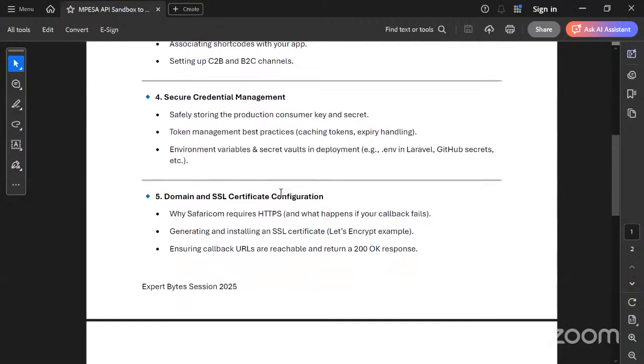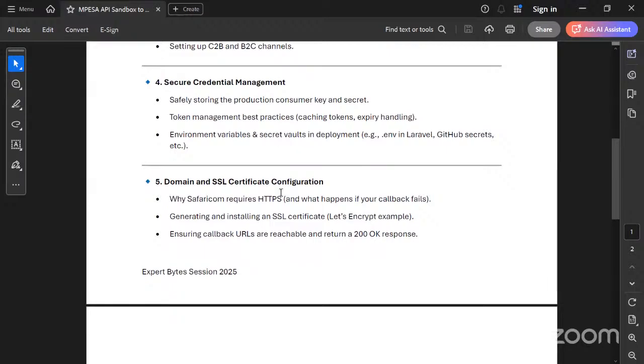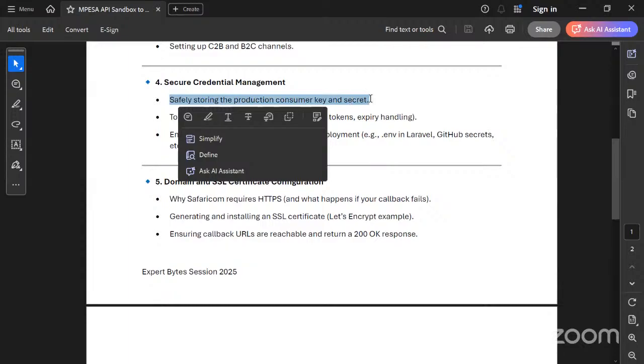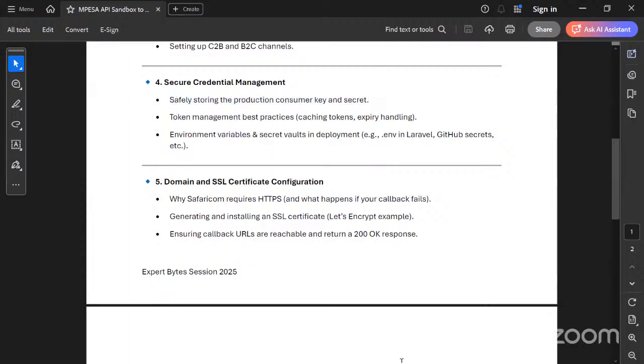Safely storing your production consumer key and secret. Yeah, so I think it was a concern of basically storing this in the code. As we had mentioned the previous time, you can create a .env environment file that you can maybe git ignore.